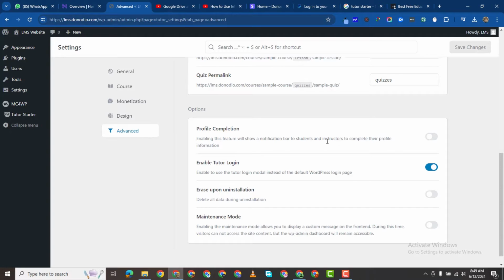So if an instructor has started creating their profile and did not complete, it's going to show them a notification that they should go and add all the relevant information. Erase upon installation. Delete all data during uninstallation.